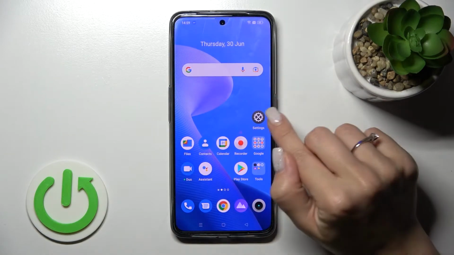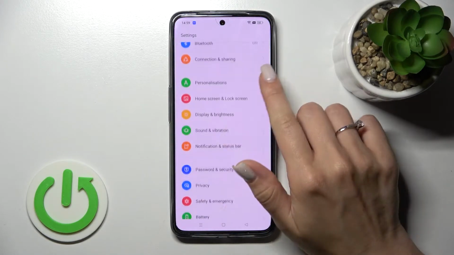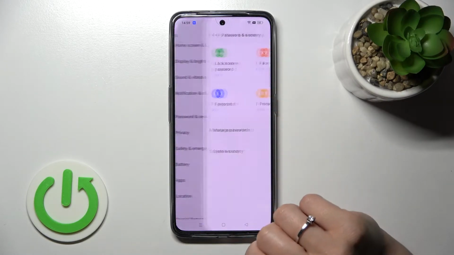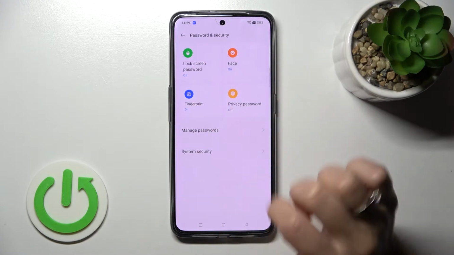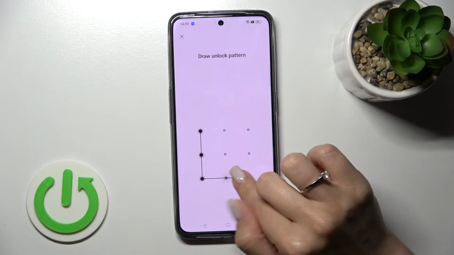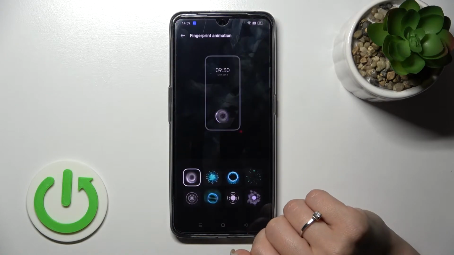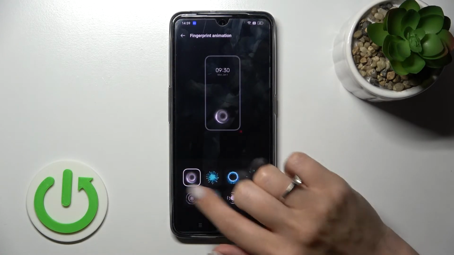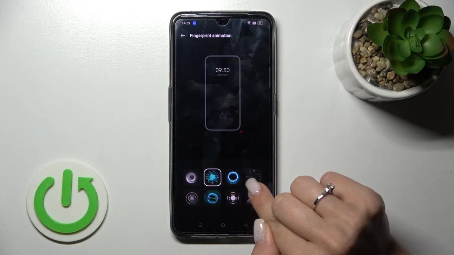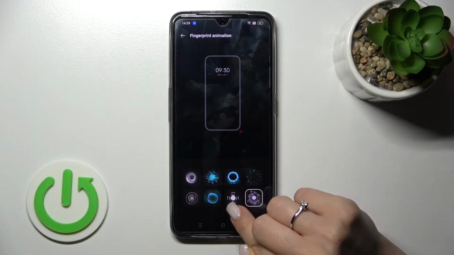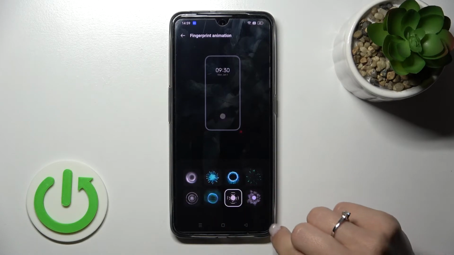To change it, we should launch the Settings application and scroll to Passwords and Security. Then tap here on Fingerprint, enter your password or draw the pattern, and then click here on Fingerprint animation. Now just switch your current animation to one from those available.